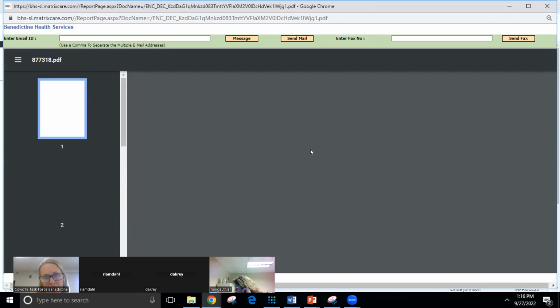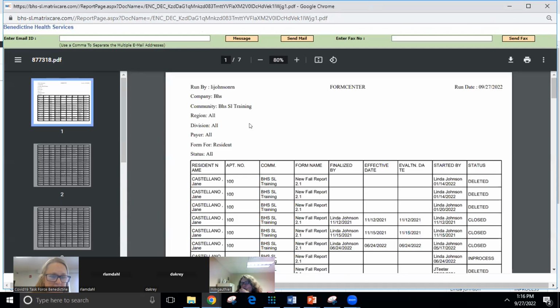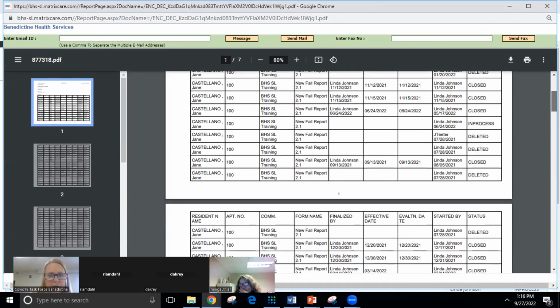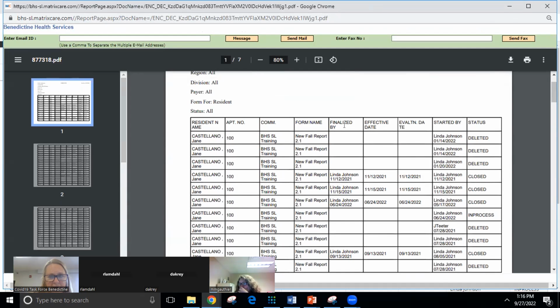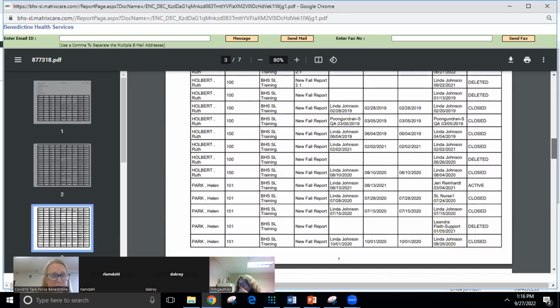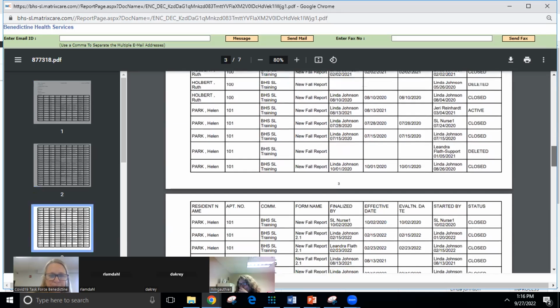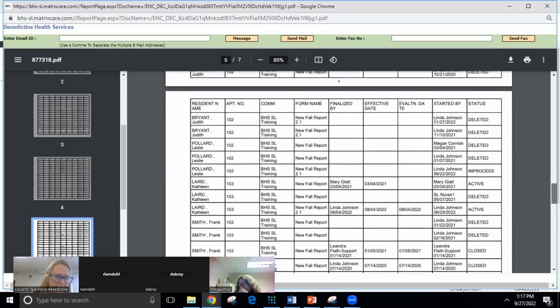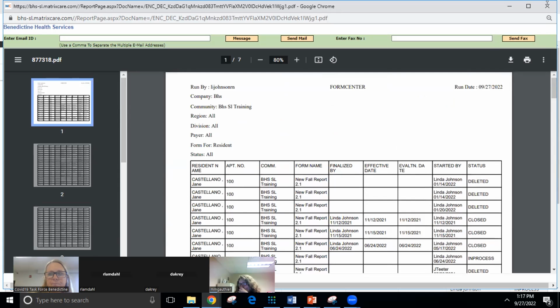I'm not in the greatest Wi-Fi area right now. I'm at a community, so it's not loading. So we'll just, oh, there it is. I'm a little slow today, so you'll see that it tells me who finalized it, the effective date. I can see if somebody's had a lot of falls, I could kind of use that maybe. And it will go by resident on that form.